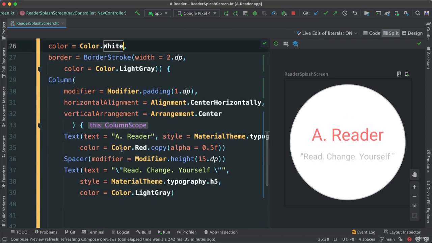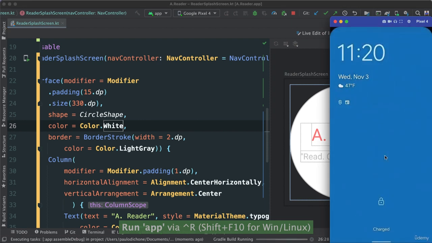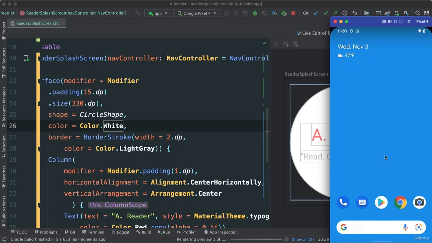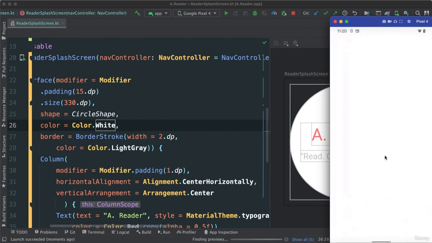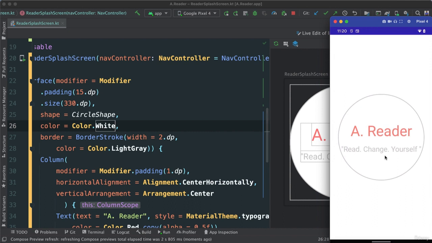All right, so now that we have that, let's go ahead and run this real quick so we can see how it looks on the phone or our emulator. Very nice. It looks really nice. It's in the middle, and yay, we're doing great. So now let's go ahead and put together the code that will give us this animation that we need.